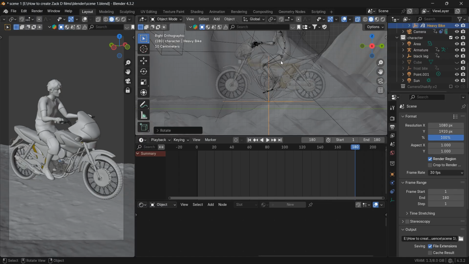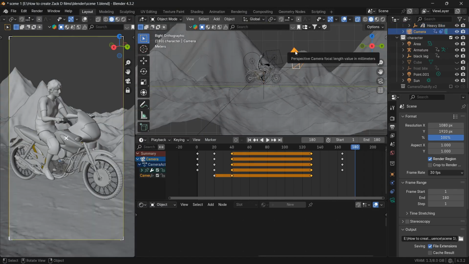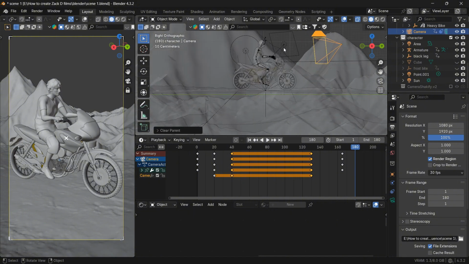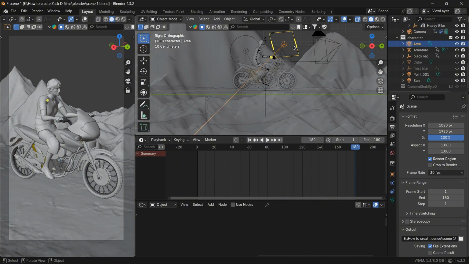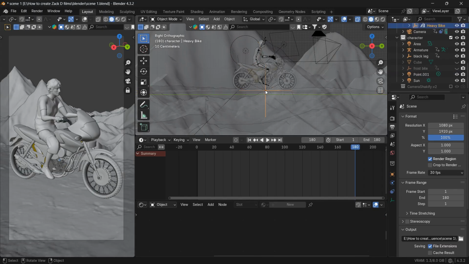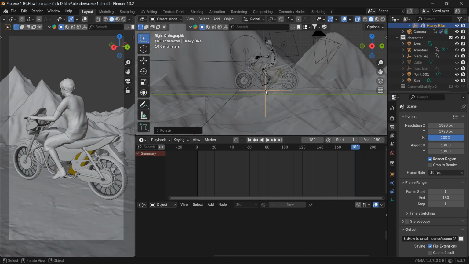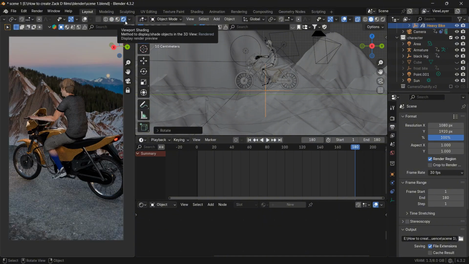I don't want to rotate my camera, so I can simply press Alt P to unparent the camera, and I'm also unparenting the lights, like this one and this one. Now if I rotate along the Z axis by 180 degrees, you can see it is looking better. And if I go to the camera render view, you can see the shot is good.